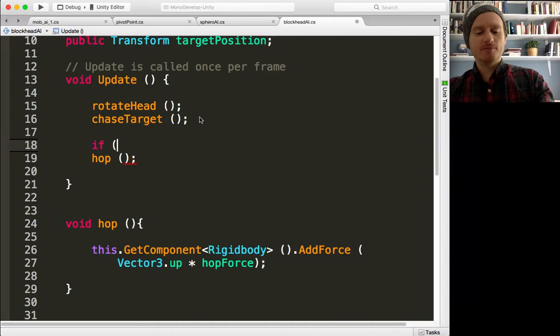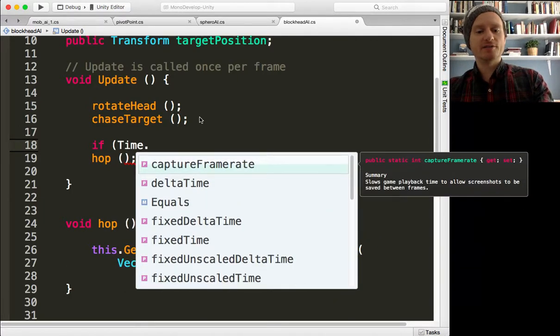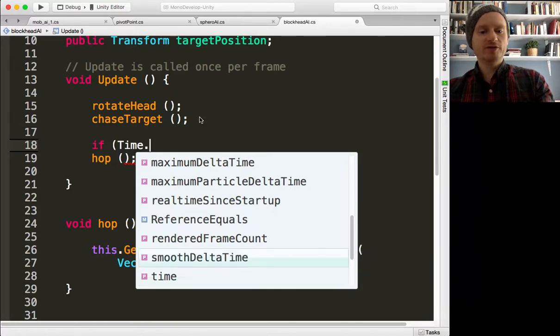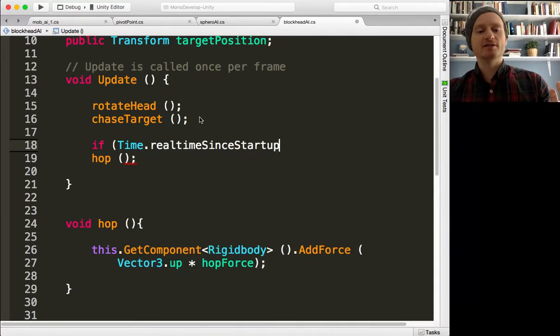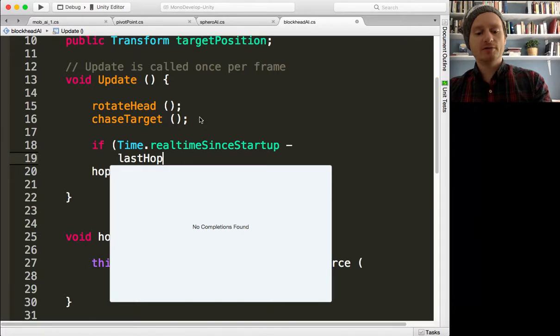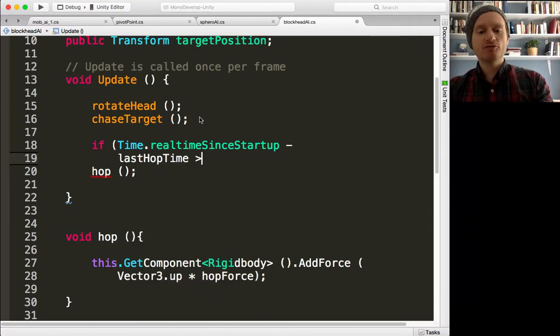So we can get the current time in seconds by using time dot real time since startup, that will give the seconds since the game started. So the current time in seconds, if that minus, we'll call it last hop time, is greater than, and now we want, I don't know, every 2 seconds, it's greater than 2f, then you can hop.